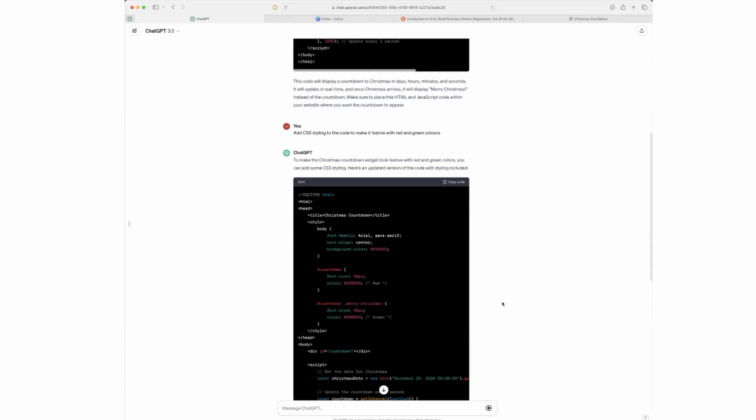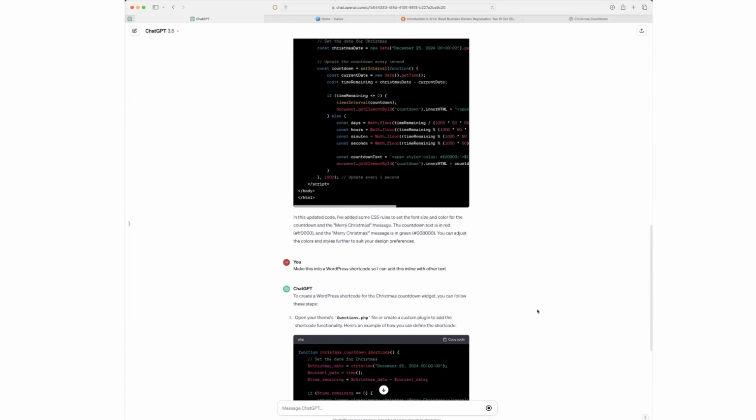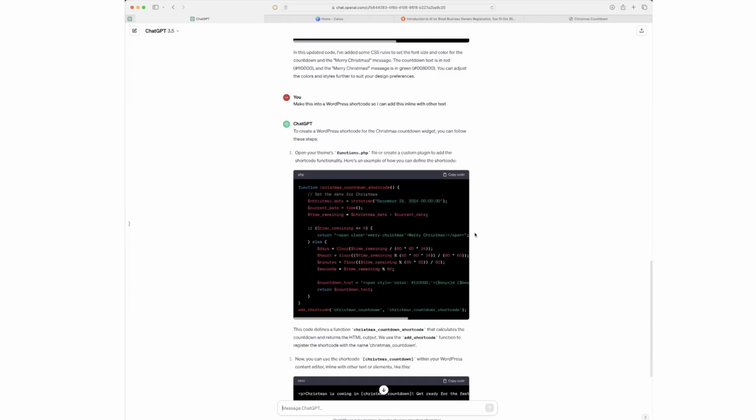So my prompt is to make this. I'm not being specific, I'm referring to the previous thing. Make this into a WordPress shortcode so I can add it in line with other text. Now, let's see if this works. I'm not going to test this for you, but I'm just going to quickly read down and see if that's going to work for us.